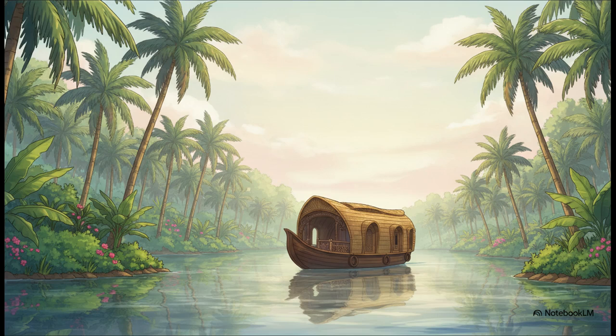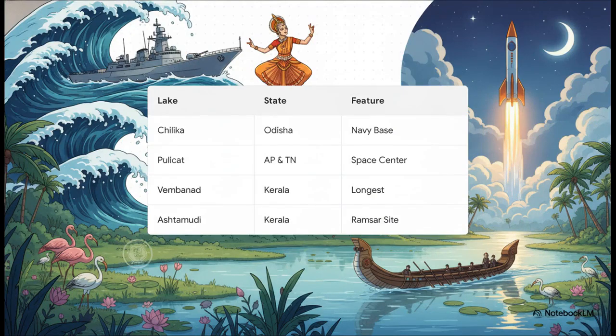You've got Ashtamudi Lake, which is so ecologically vital that it's protected internationally under the Ramsar Convention. There's also Periyar Lake inland. Oh, and here's a massive pro tip for your exams. In the local Malayalam language, these coastal lagoon areas are referred to as kayals. Remember that word. Let's do a rapid-fire review.